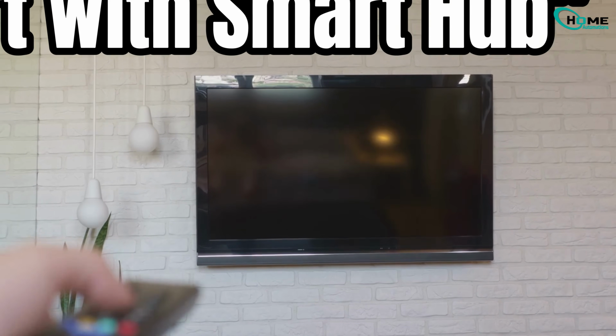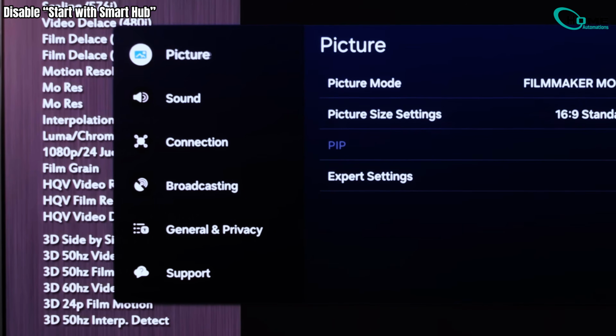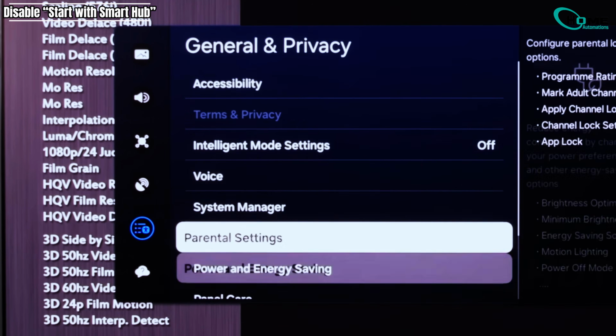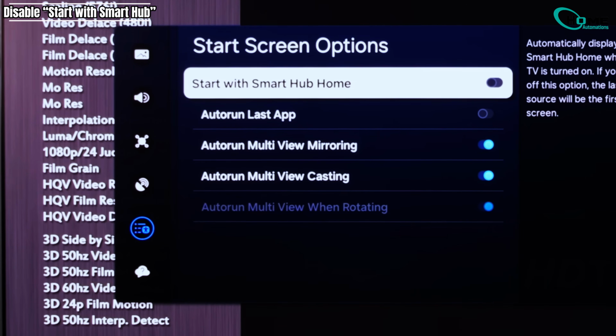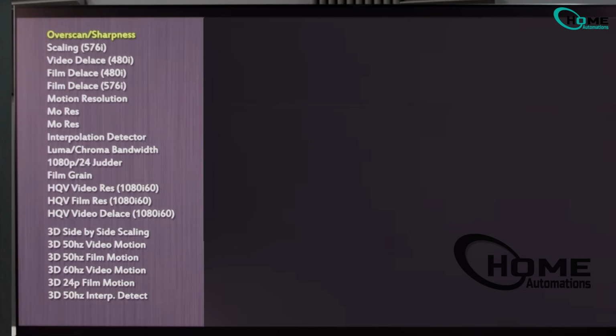Finally, let's make your startup faster. Go to Settings, General and Privacy, Start Screen Options, and turn off Start with Smart Hub Home. With this off, your TV will power on directly to the last HDMI input instead of the sluggish home screen, so you can get to watching instantly.